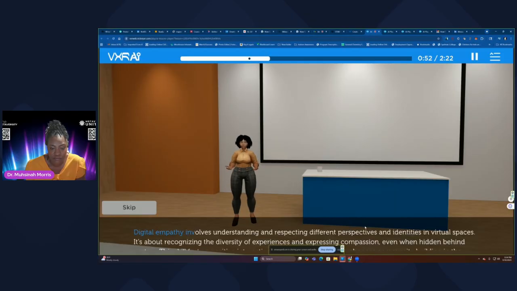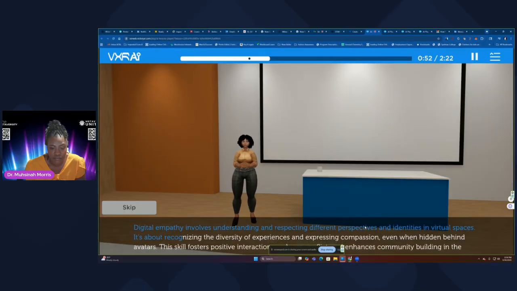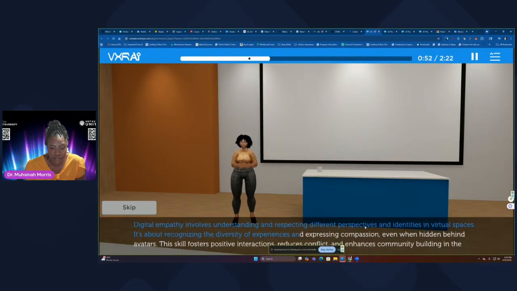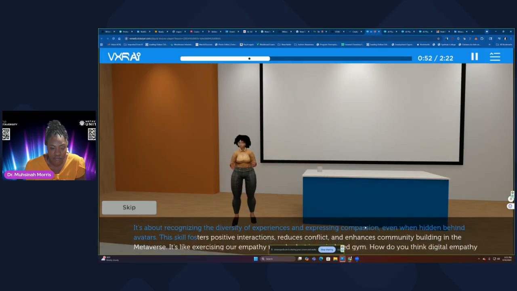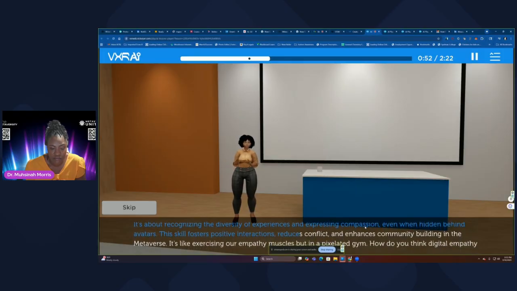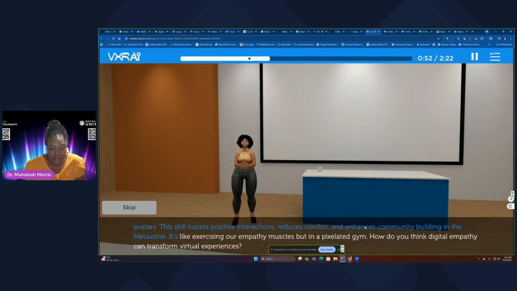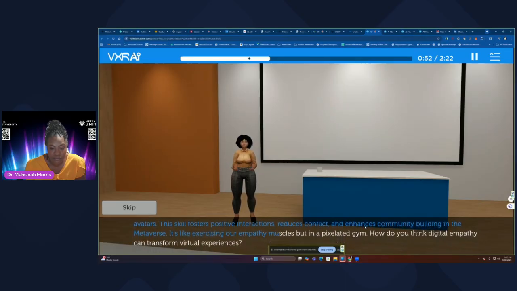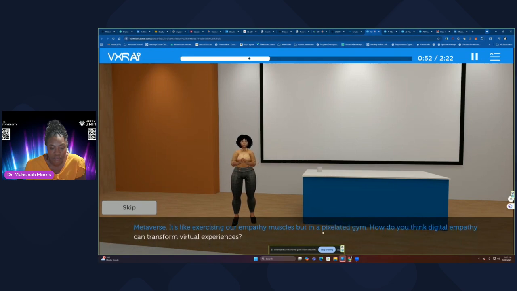Digital empathy involves understanding and respecting different perspectives and identities in virtual spaces. It's about recognizing the diversity of experiences and expressing compassion, even when hidden behind avatars. This skill fosters positive interactions, reduces conflict, and enhances community building in the metaverse. It's like exercising our empathy muscles, but in a pixelated gym. How do you think digital empathy can transform virtual experiences?